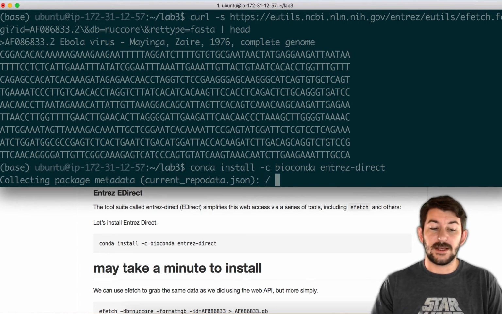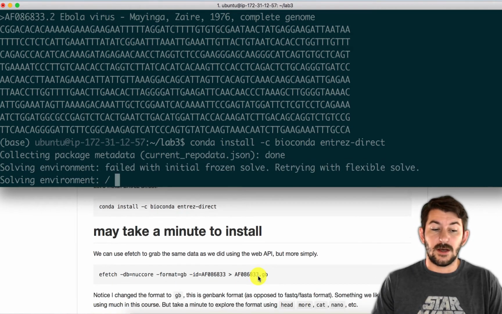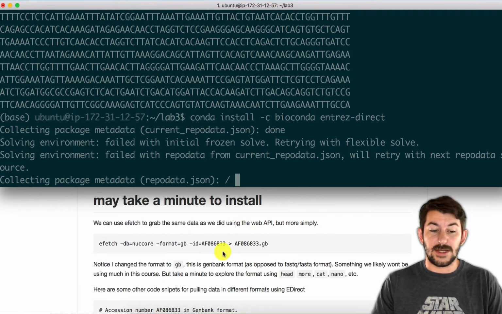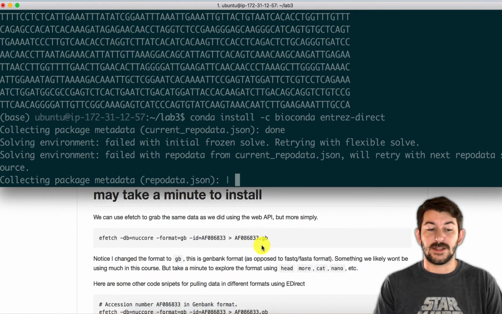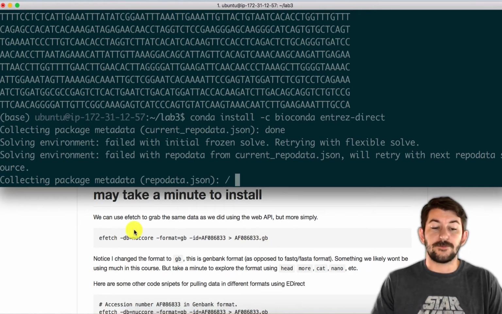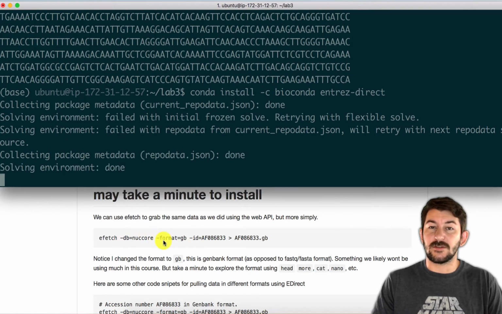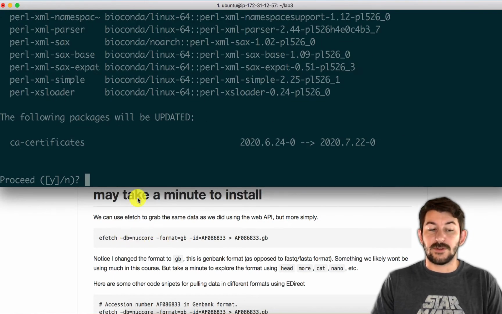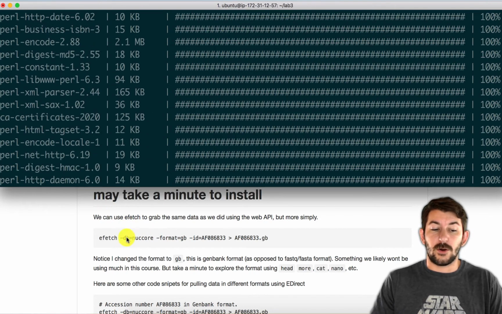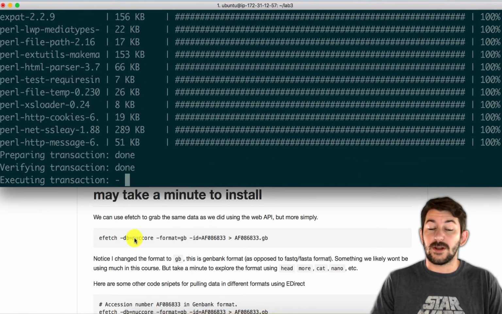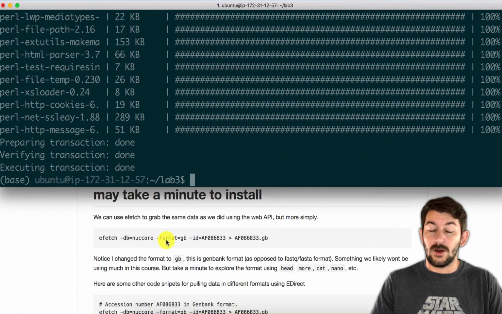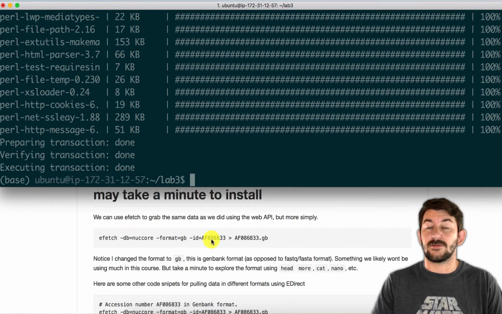And it's going to think for a minute, and while it's installing, we'll go ahead and look at what we're going to be doing next. I always kind of look ahead during these things. We're going to be using it to use those same three pieces of information that we looked at with the URL. We are going to provide information on what database we want information from, the format we want, not FASTA this time, and then the ID, in this case, a slightly different ID.